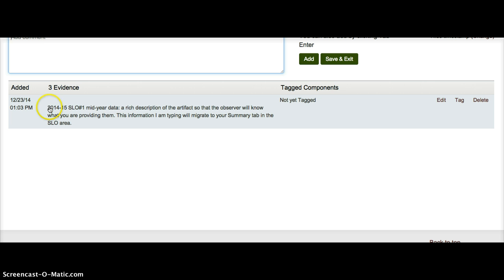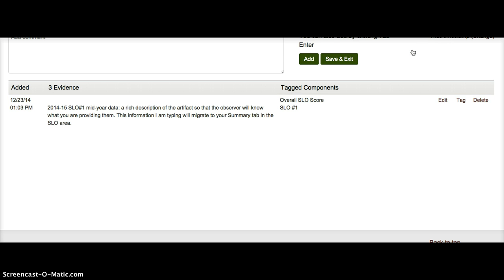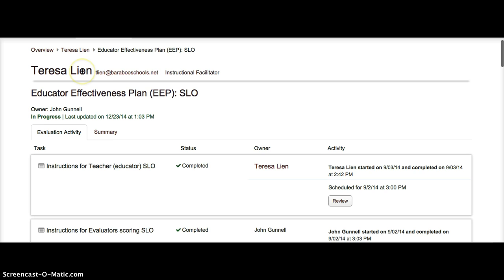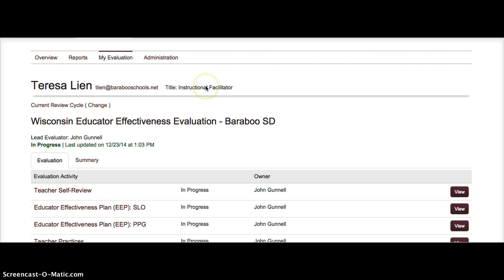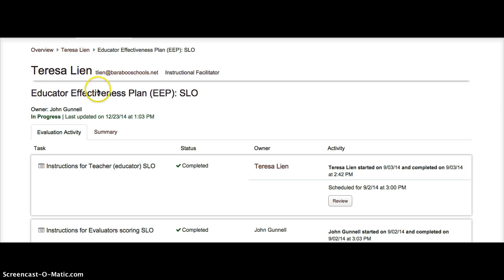So now as you can see, it will contain my name and then this rich description, and I need to tag it so that it will migrate. You tag it to both overall SLO score and the SLO number, and save it. And so that way, if I go to my Summary tab, I can find in my SLO the description that I have provided for my evaluator.